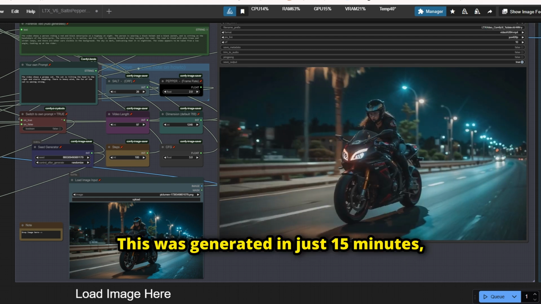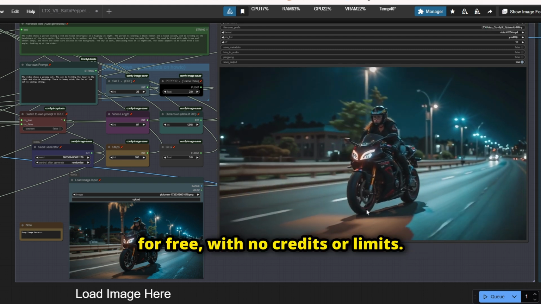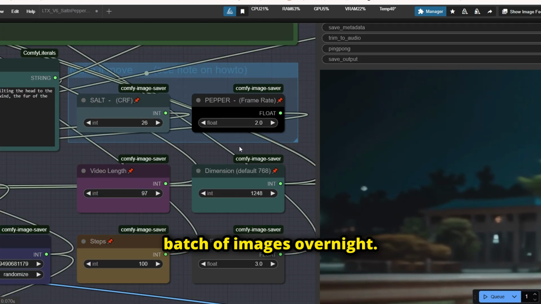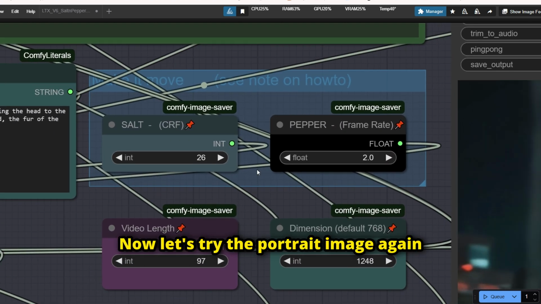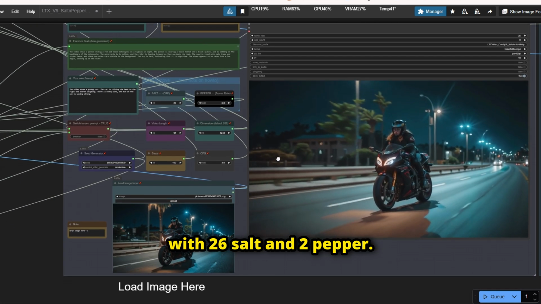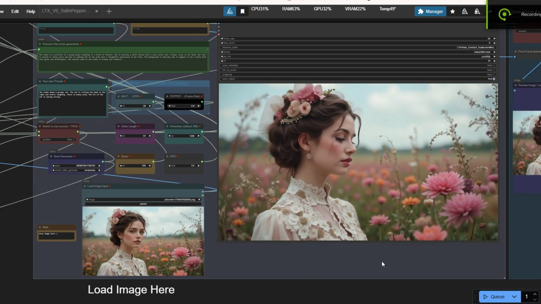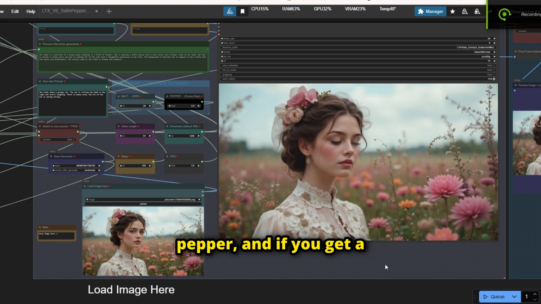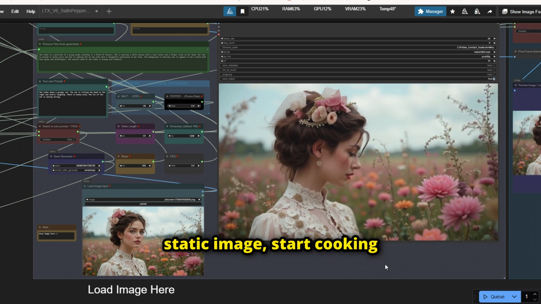This was generated in just 15 minutes, for free, with no credits or limits. You can even run a batch of images overnight. Now, let's try the portrait image again with 26 salt and 2 pepper. Now that's a lot of movement. Start with the default 22 salt and 1 pepper, and if you get a static image, start cooking with salt and pepper.